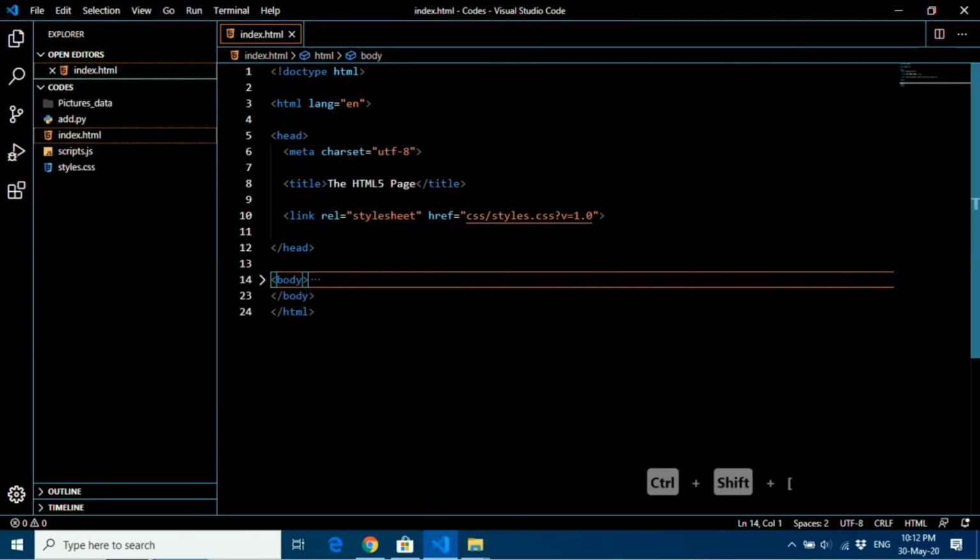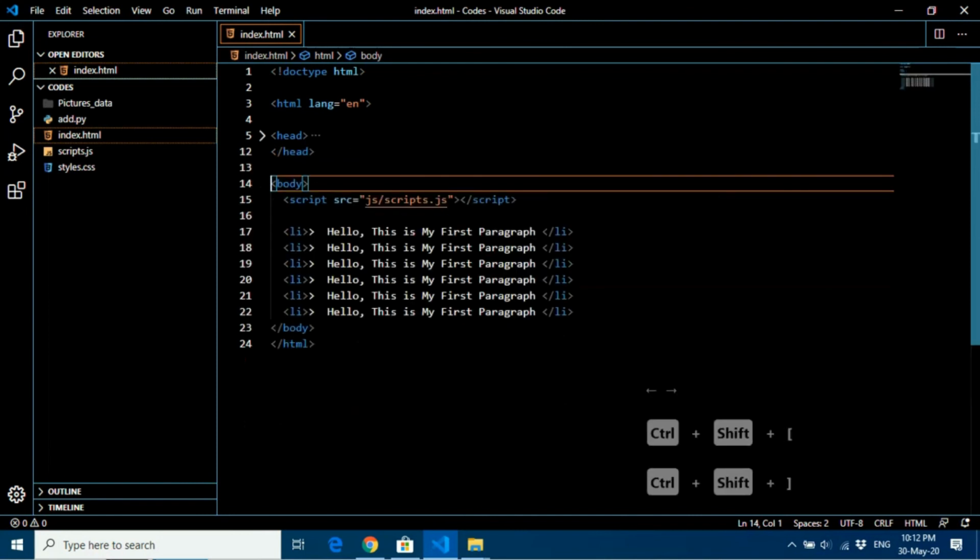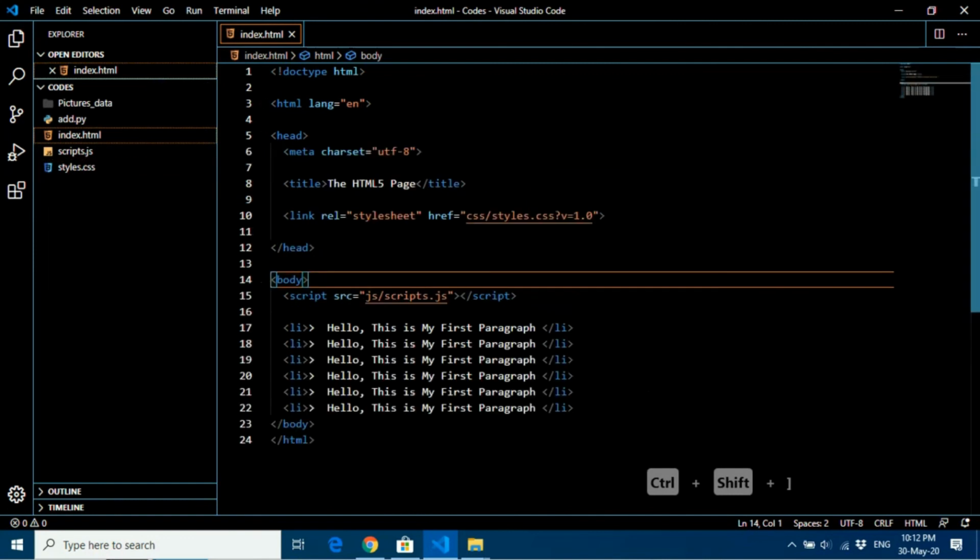By pressing Ctrl Shift and the square bracket, the current section collapses, and use the same with the closing angle bracket to expand this section. So these are some useful shortcut keys required in programming. There are many other features which I will introduce in upcoming videos.